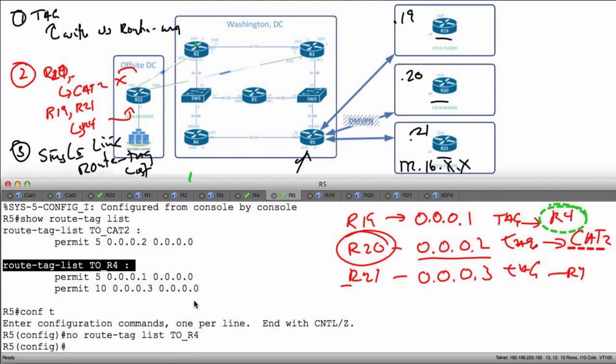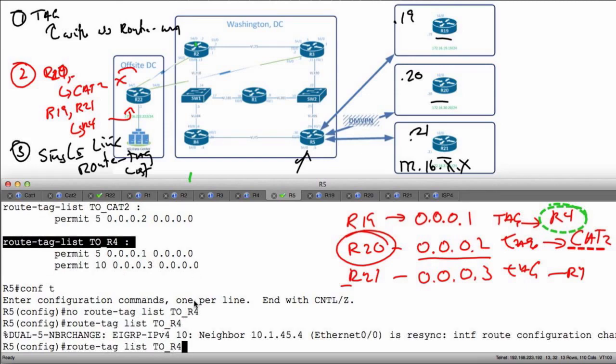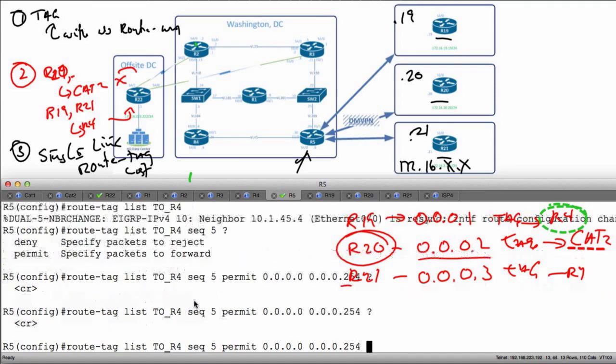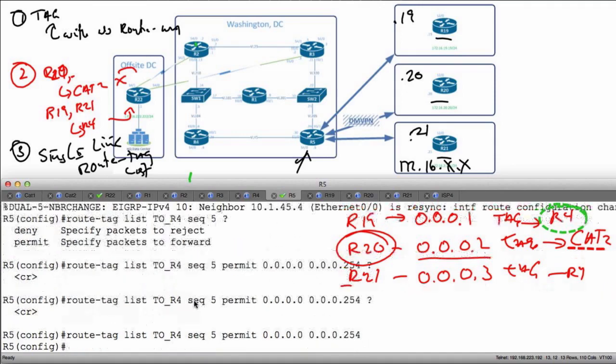Now I'm going to come in here and say route-tag list 2 R4, and we're going to recreate it, but I only want to have a single entry. So let's say sequence 5. And what am I going to do? I'm going to permit, and I'm going to use 0, 0, 0. How do I want to do this? Let's see. I want to permit evens. So I'm going to use 0, 0, 0, and 0, 0, 0, 2, 5, 4. And let's see if that accomplishes the exact same thing.